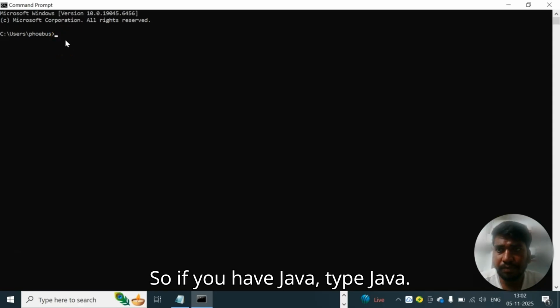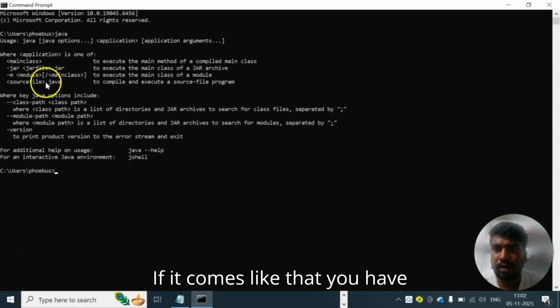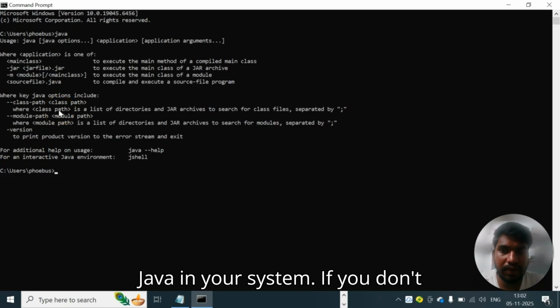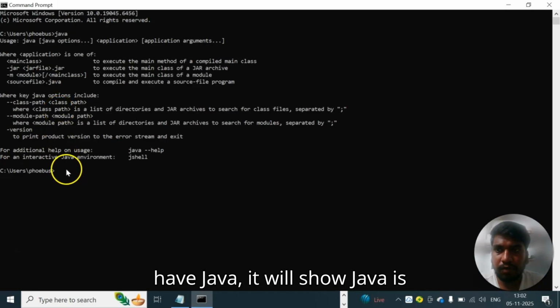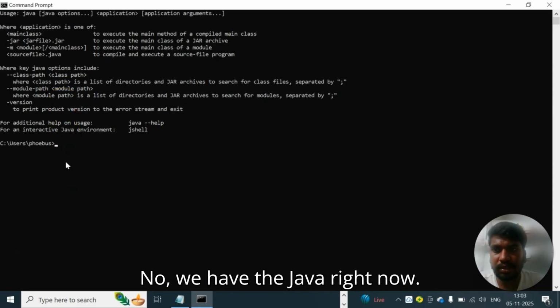So if you have Java, type java. If it comes like that, you have Java in your system. If you don't have Java, it will show that Java is not recognizable, something like that. Now we have Java, right?